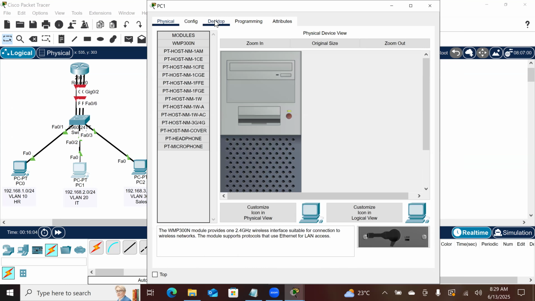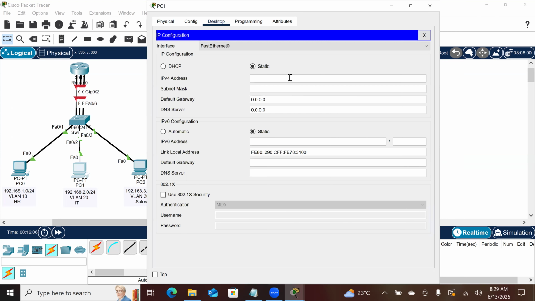Let's assign the IP address to the second PC as well. So that should be 192.168.2.1. And the default gateway 192.168.2.10. Okay.